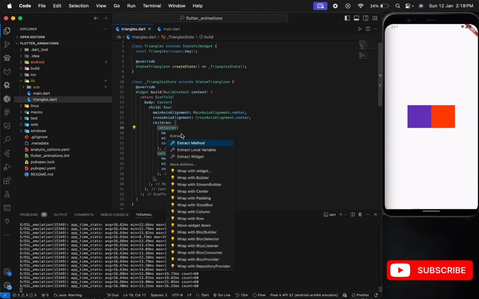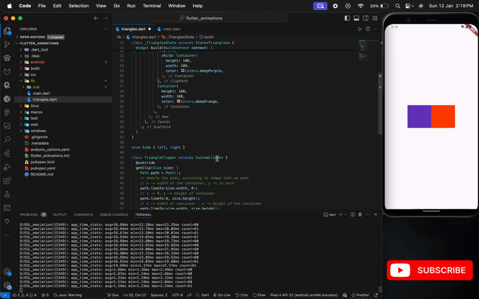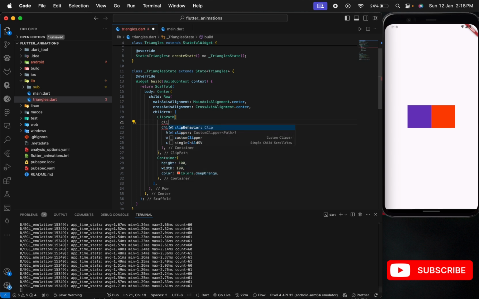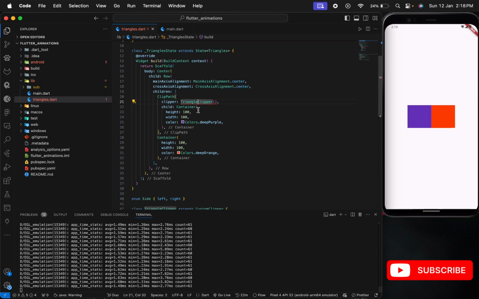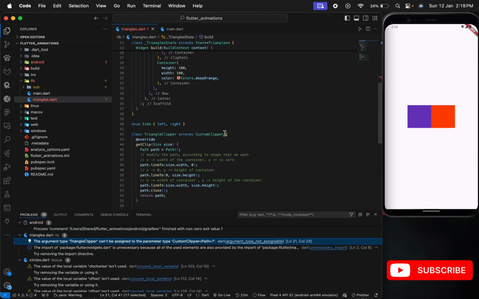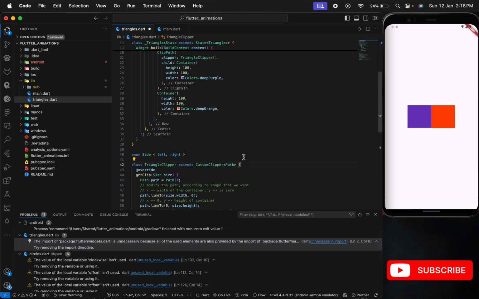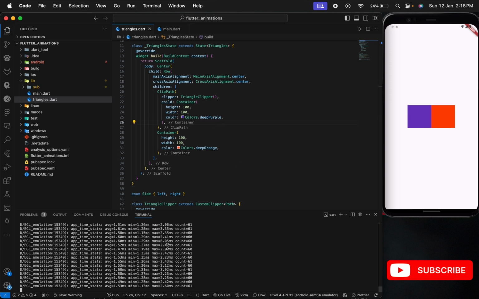Now let's try to clip it. To use this custom clipper we have to wrap the container to which we want to provide this shape with a ClipPath widget, and there we have to provide a property clipper which takes a CustomClipper type, and as we know our TriangleClipper is a clipper type. What are we missing here, let's see. Okay, so we have to provide the type also here because it was of null type, so we could not pass it. Now we can pass it. Let's try to see.